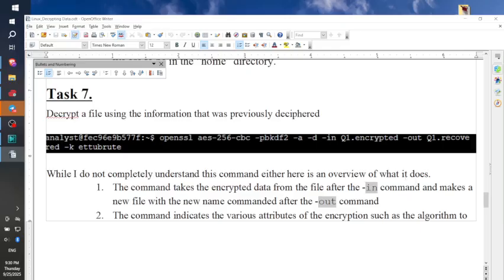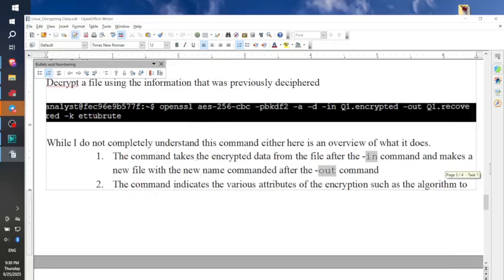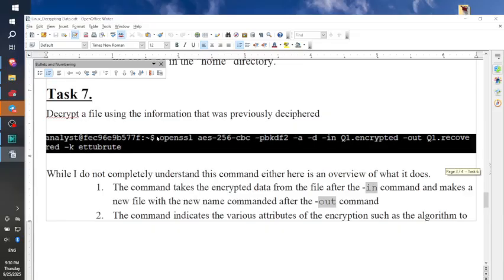Here's an overview of what it does. The command takes the encrypted data from the file after the in command and makes a new file. It's not just deciphering, it's making a new file with the text in it, a new file with a new name commanded after the out command, right? So here we have the command openssl, and then we have this here.